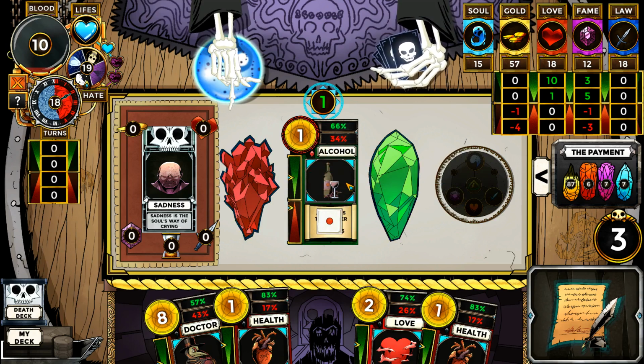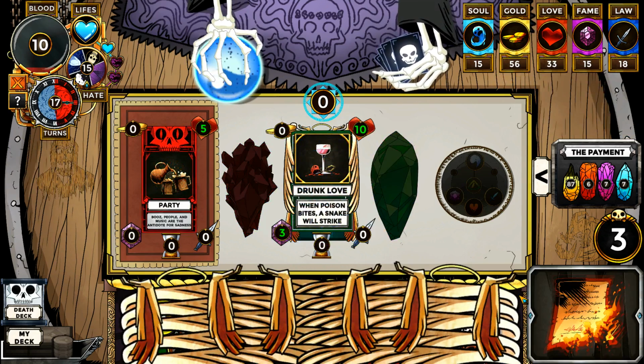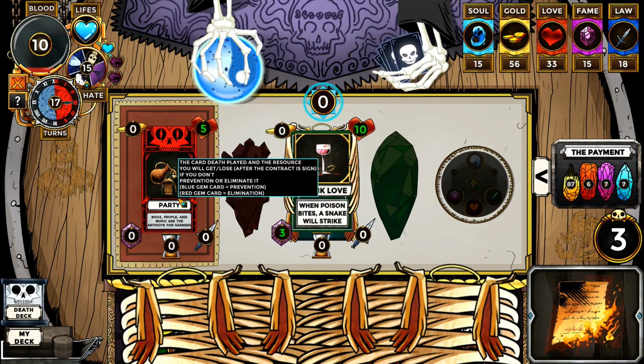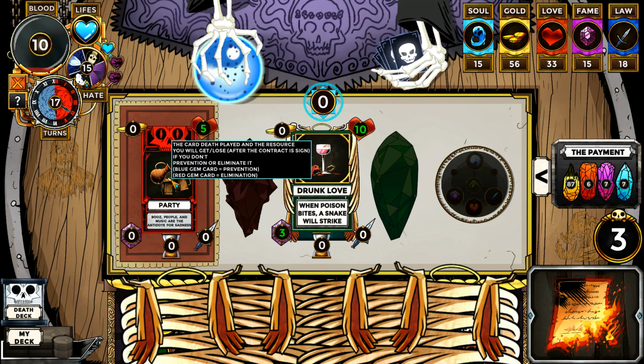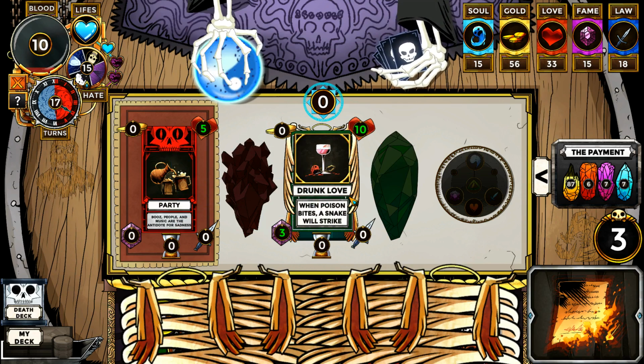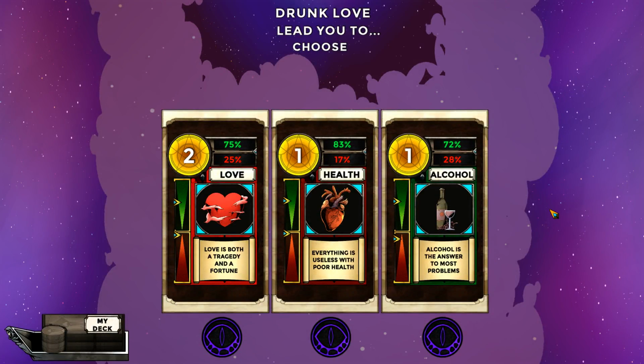72% is pretty good. I'll drop it to 66 to acquire a soul. No, I don't think I'll do that. Oh wow, drunk love. So I eliminated sadness completely with a party. Booze, people, and music are the antidote for sadness. And I've got drunk love. When poison bites, a snake will strike. 10 love, 3 fame. Okay. And I got health, love, and alcohol.